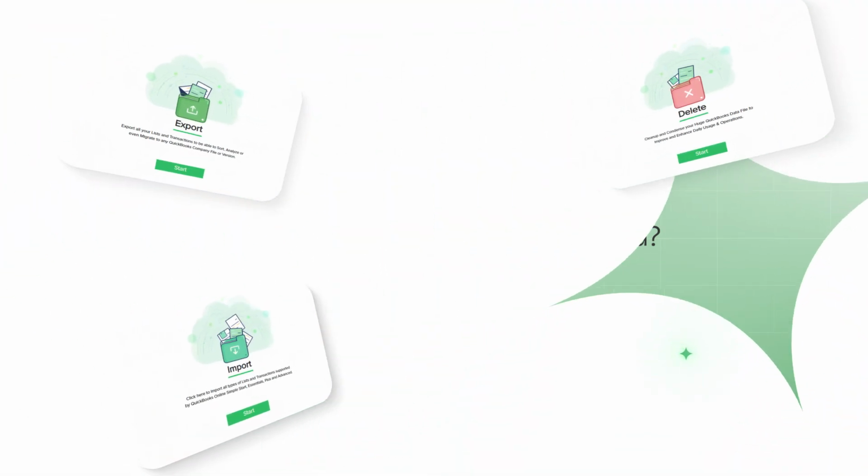Do your numbers dance for you? Let Dancing Numbers handle them for you.